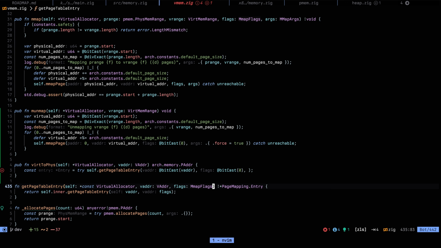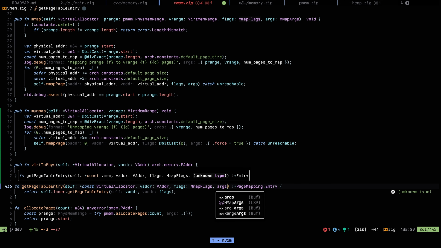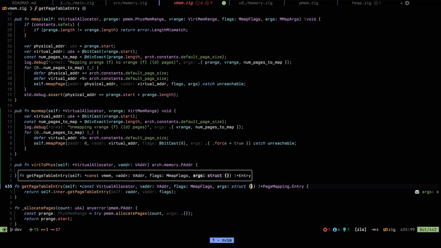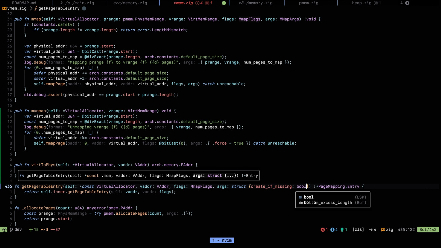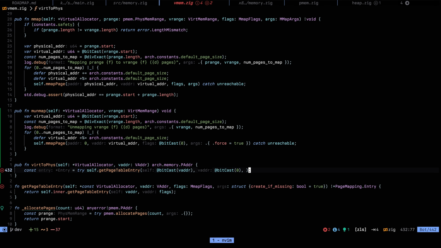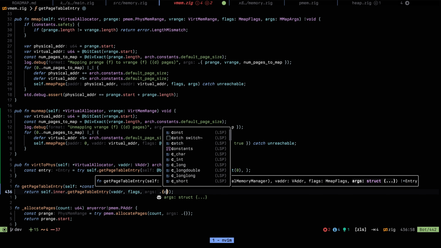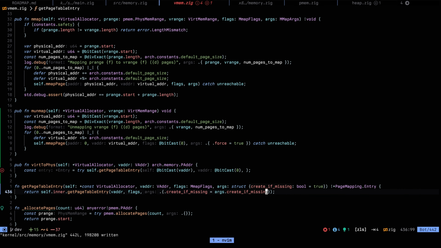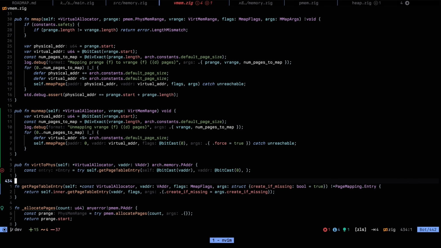So this one here needs args, which will probably be the same as the other one. Create if missing Boolean. Defaults to true, I think. And this means that this one here returns create if missing is args create if missing. Sure.